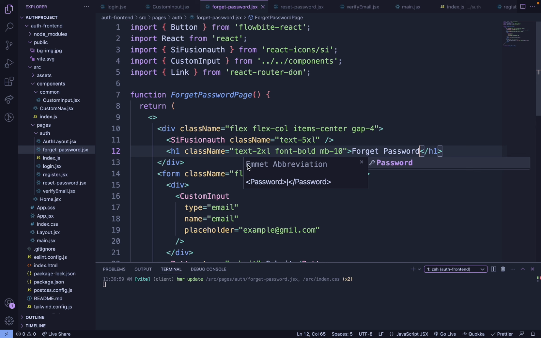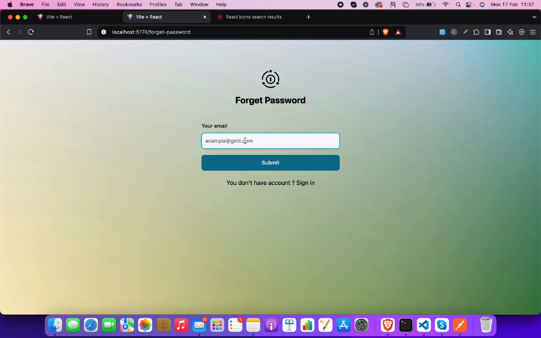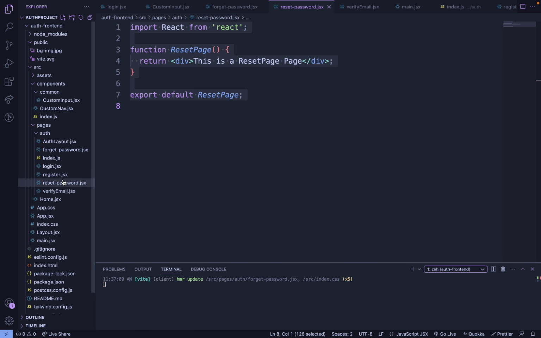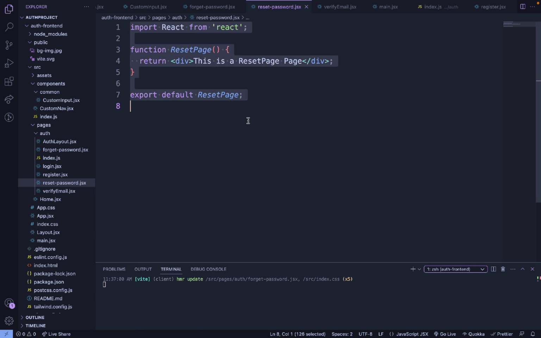So after that, what we required, once the user hit the email and submit, we will send them one email, and in that email we will send a reset password link. So once they click the reset password link, they will go to the reset page, right? So let me design the reset page as well. For that, what we required is the password and then the confirm password, right?